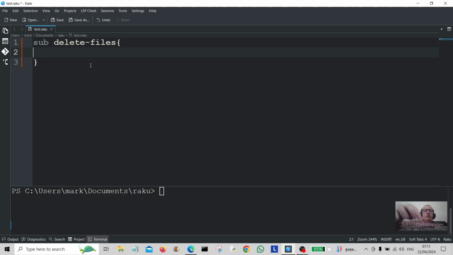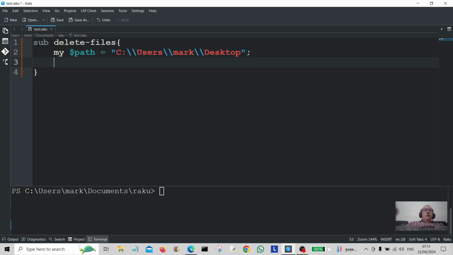And now we're going to create a path to the desktop because the file I want to delete is on the desktop. So this is going to be path, and the path to my desktop is C:users mark desktop. So that's the path to my desktop. For you, you're going to have to find what the path to your desktop is. And I'm going to have CHDIR, change directory, to that path. So we're going to be in that directory.